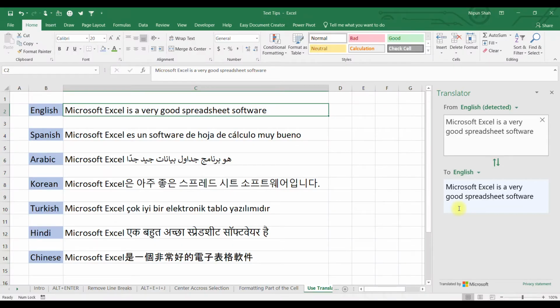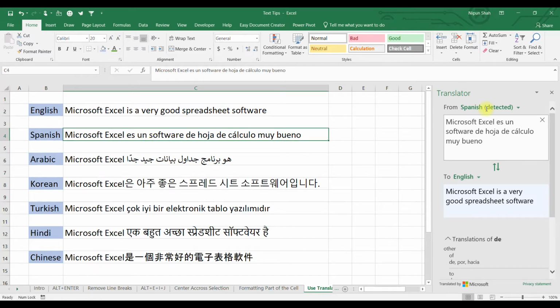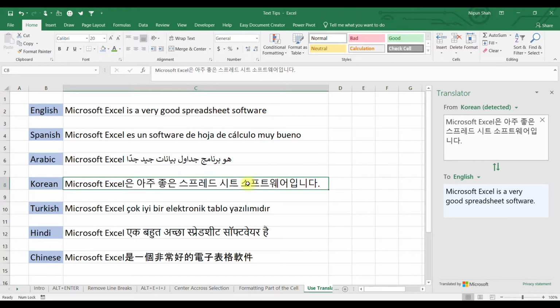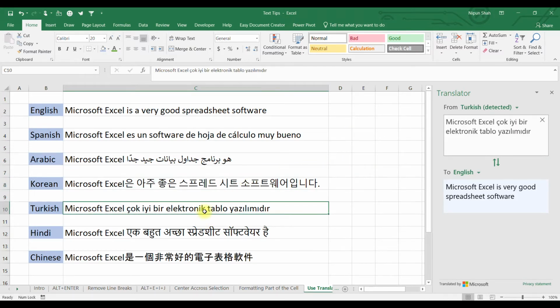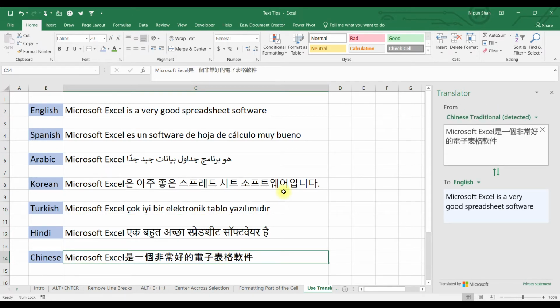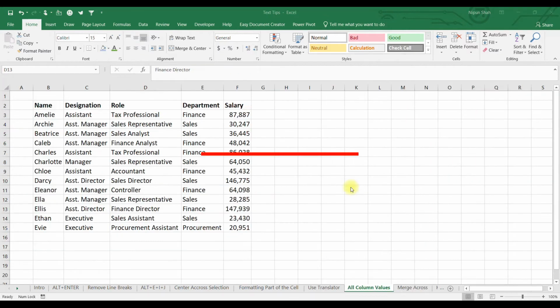Here I am using the translated language as English. If I select the Spanish text, here you can see that Excel has detected the Spanish language and translated it to the English language. Now if I click Arabic, Excel has translated from Arabic to English, from Korean to English, from Turkish to English, from Hindi to English, from Chinese to English. Guys, through this way you can translate any text to your native language. Guys, this trick is very helpful when you receive a workbook having text in another language.